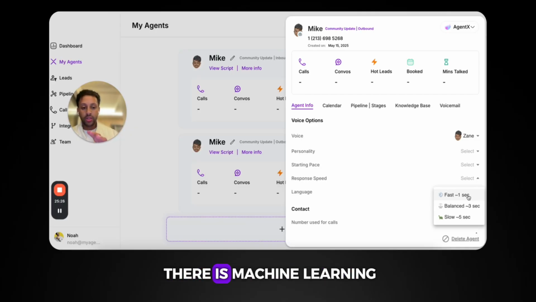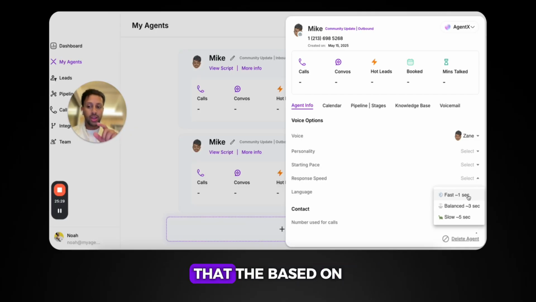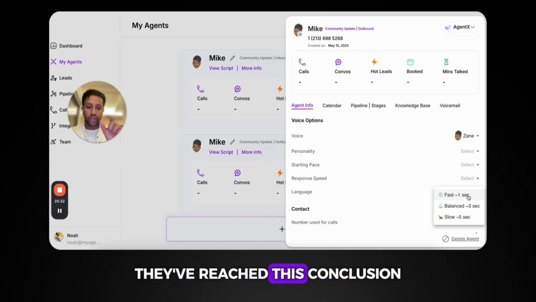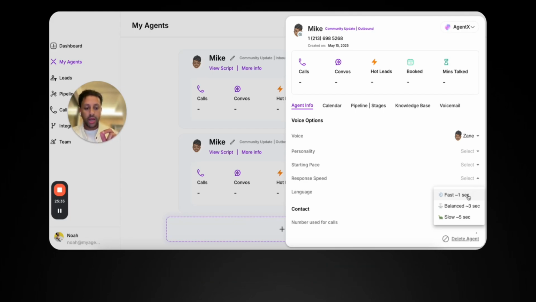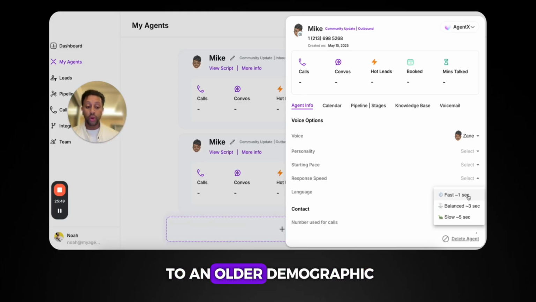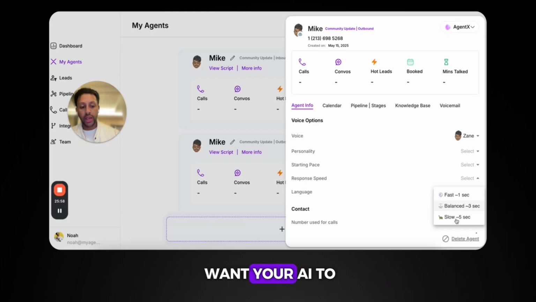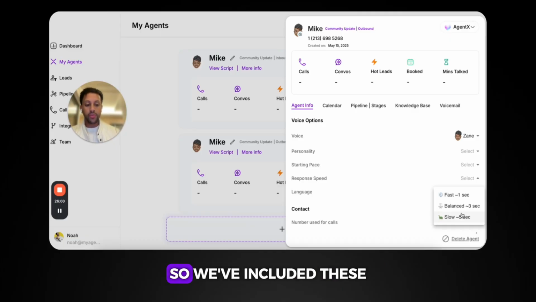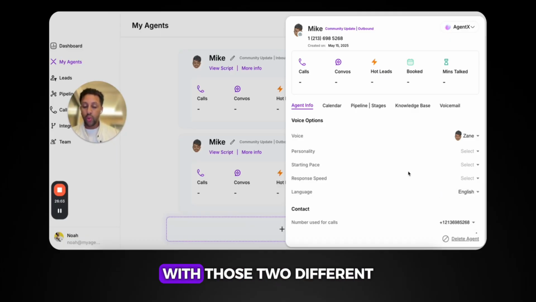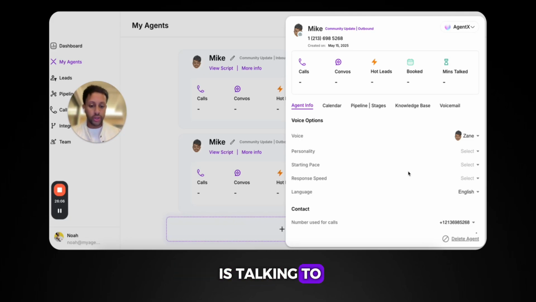Now, keep in mind there is machine learning in the background detecting, based on what the person is actually saying, that they've reached the conclusion of their statement. However, that's kind of hard to do with the way people speak. I can keep going at the end of that statement as well, right? And so in here we give you guys the option to make your AI agent fast if you want to. Now, if you're talking to an older demographic, let's just say 60 plus, they're still working through their thoughts as they're speaking. And so you want your AI to be slower, more balanced. So we've included these options considering what we've seen with those two different audiences that your AI is talking to.